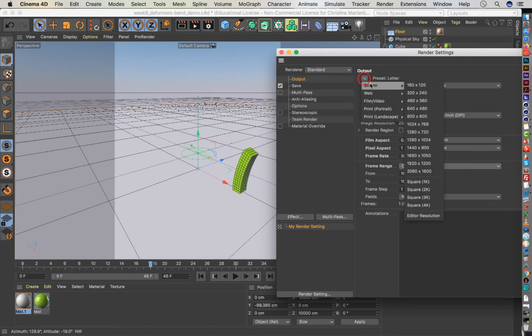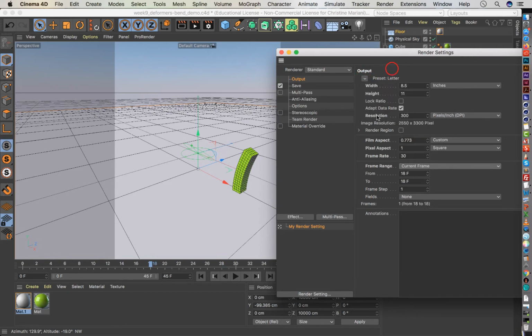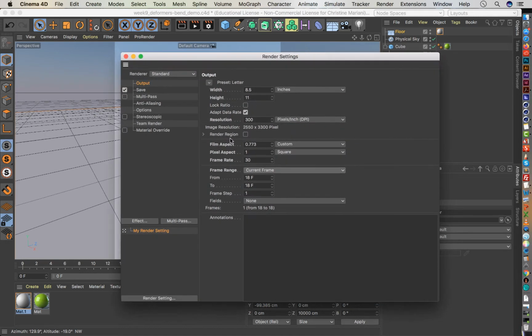Now that I've set those settings, that's important depending on what you're doing. You want to make sure that you have the right size, the right dimensions, the right resolution, and that your frame is set to current frame if you're picking from your timeline. You want to make sure you have the appropriate frame that you want to render. I'm going to do this 8.5 by 11 print size just so you can see the difference, because normally we're using the standard video sizes.